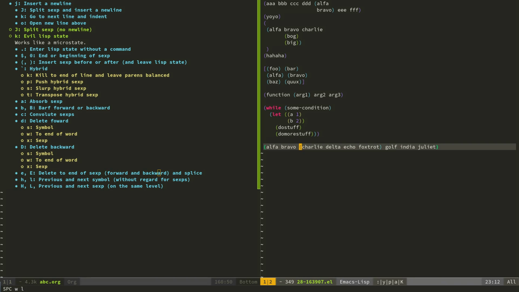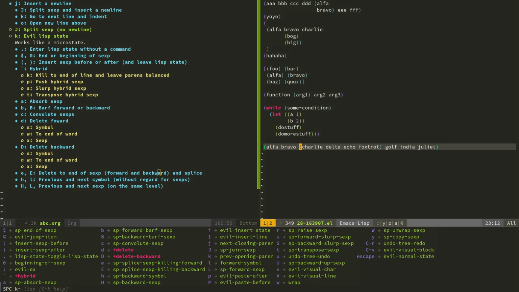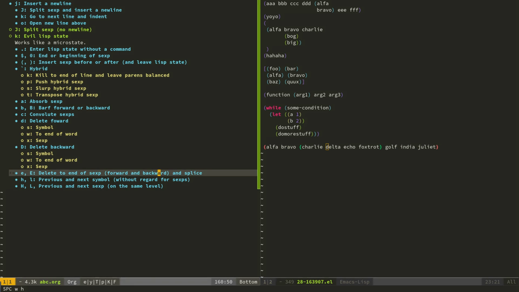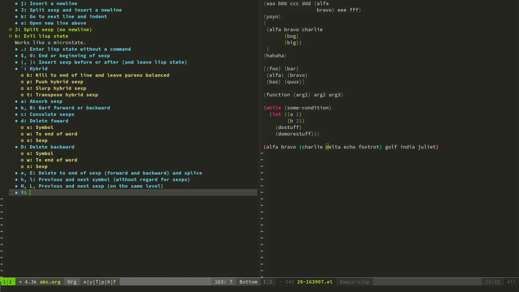Okay. Space K I. So that goes to insert state. So space K period to enter Lisp state, and then I can do I to enter insert state. But I still end up in normal state if I exit. I wonder if I do, yeah, I just end up in normal state. So I: insert state and leave Lisp state.